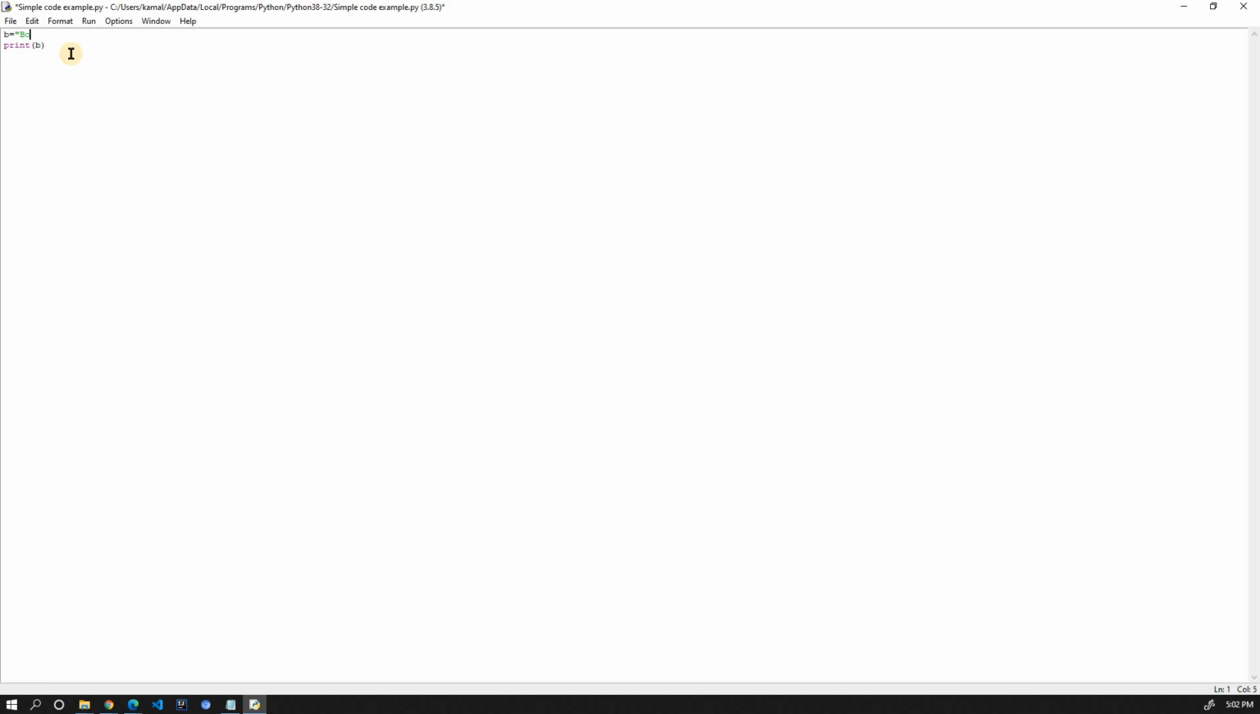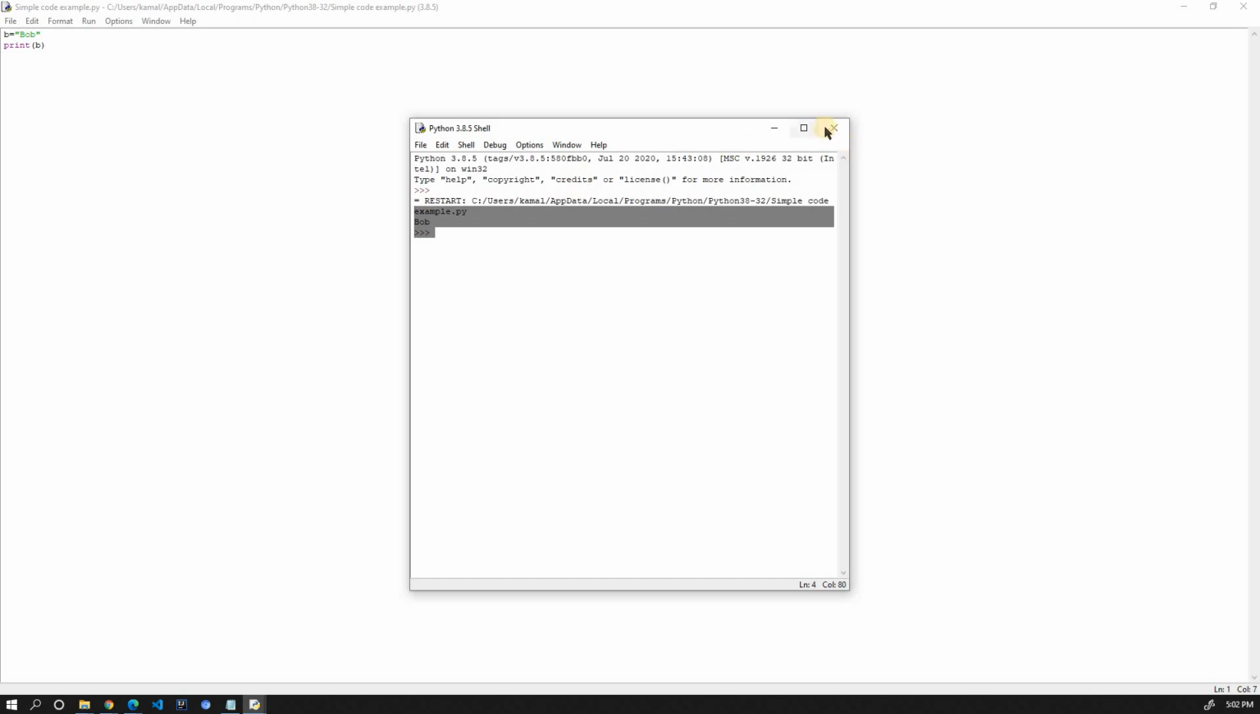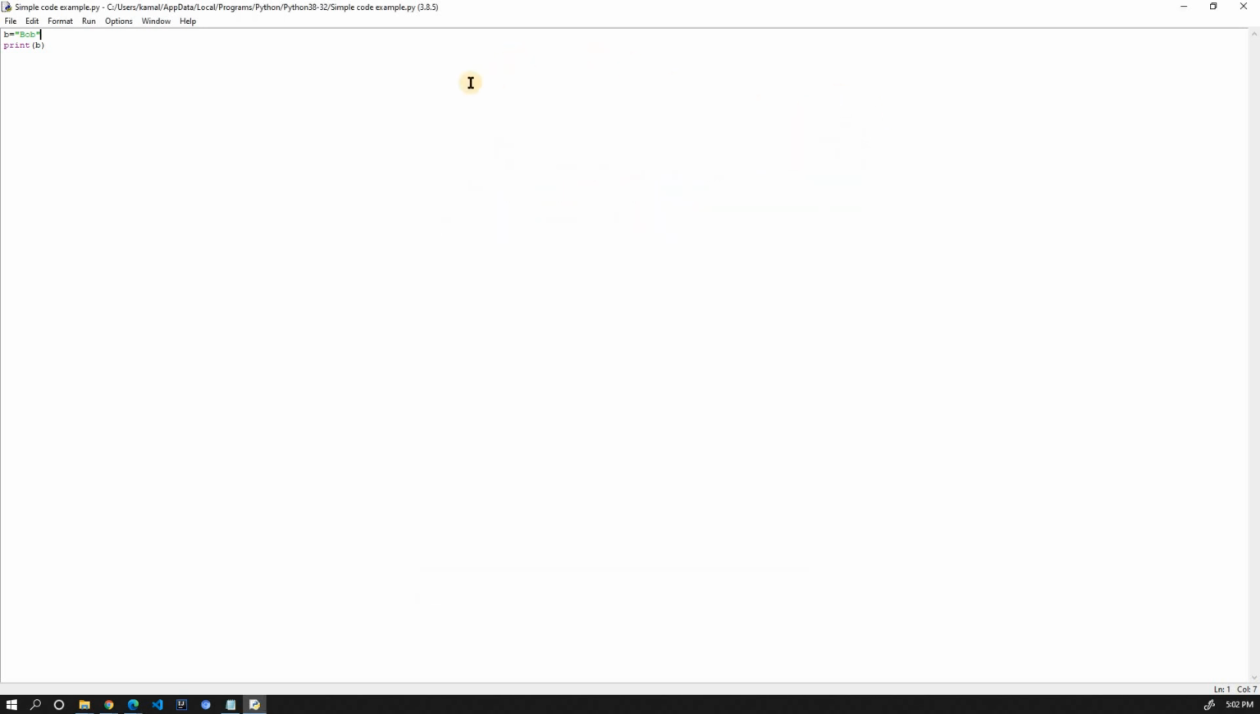We can change this into anything else. Bob. I don't know. Bob, and then run it. Run module. Okay. Then Bob. Great. Now we know how to create a variable and make it show in the shell.